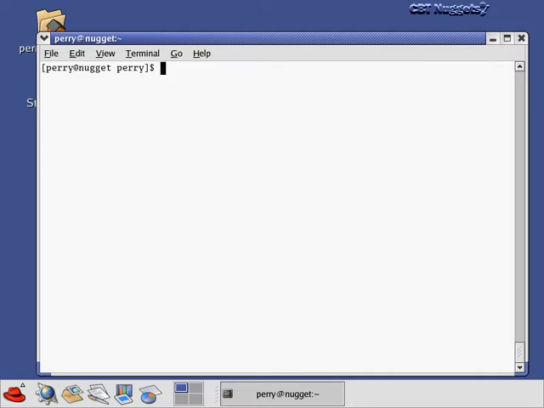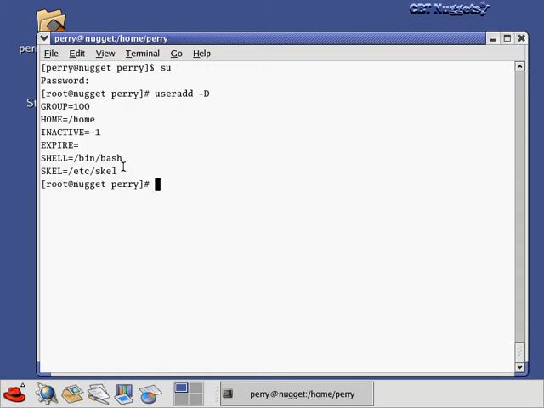Okay, so let me first switch over to be the root user here, and then what I'm going to do is use the useradd command. Before I actually add a user with that command, I just want to use the capital D option and hit enter, to see the various defaults that are used for the useradd command. So here it says the default group is 100. The default home directory is /home.